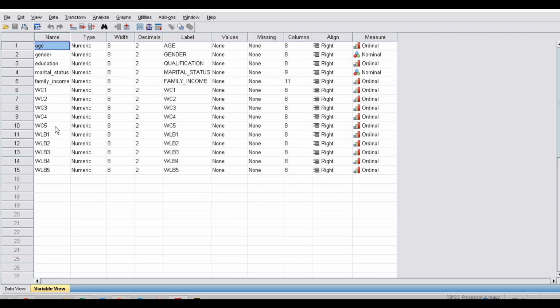For work culture, we are finding the mean of these questions. We have the values in the data view, we get the mean value of all these work culture questions and we get another column, and the same for work life balance. Okay, so let us go through that.